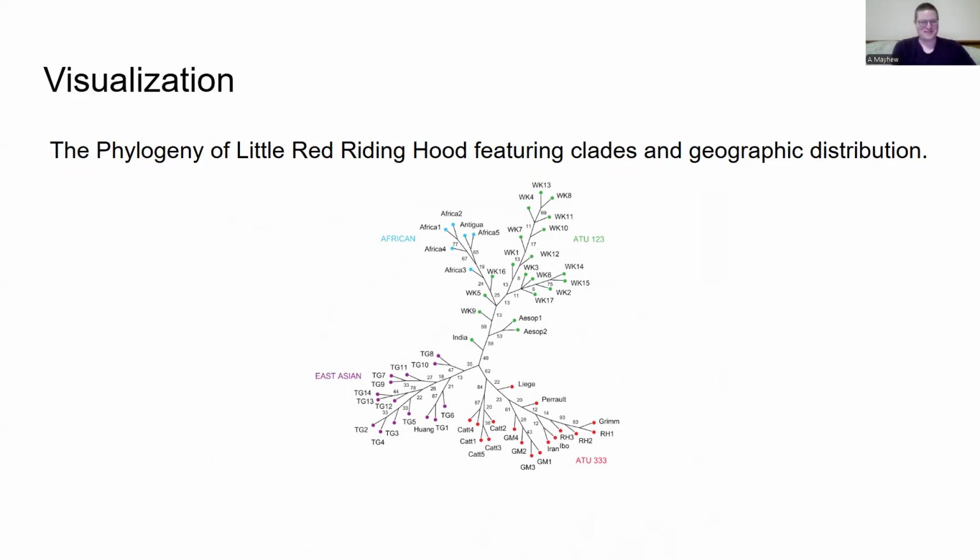Oh, and we can keep going. So, the phylogeny of Little Red Riding Hood, which features different clades and geographic distributions. So you can see that there are many stories that fit the Aarne-Thompson-Uther index, whatever. I don't remember the order, of fairy tale motifs.